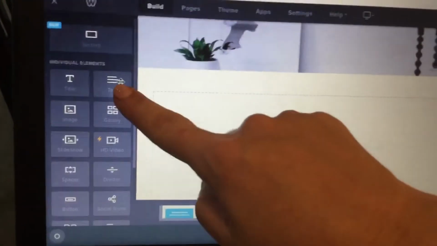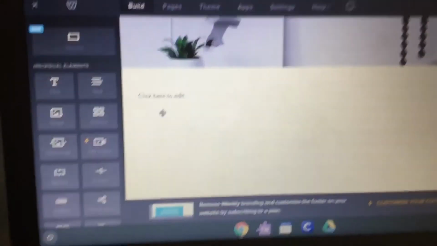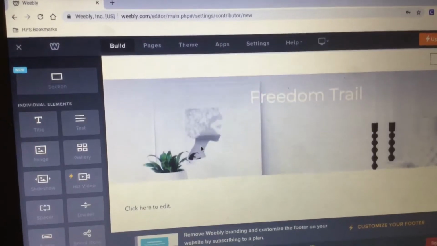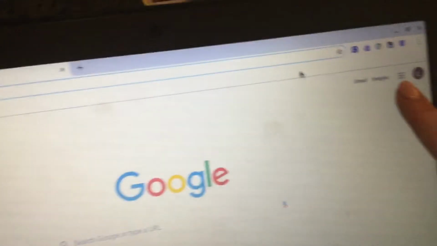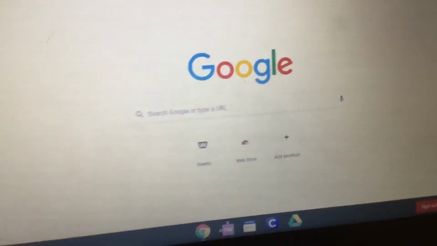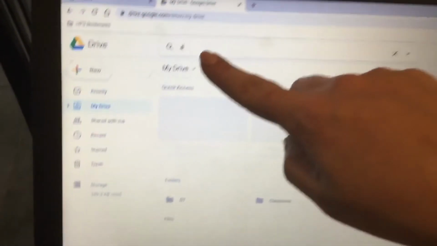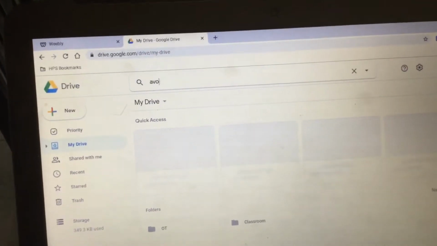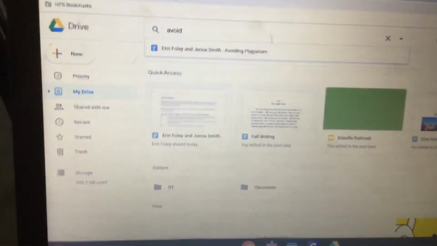Next, you're going to click and drag a text box to appear in the dotted line section. All right, so then next you're going to open up a new tab. You're going to click on the little 3x3 grid, and you're going to click on Drive. From here, you're going to search for your Avoiding Plagiarism document. So up at the top of Google Drive, you're just going to type in the word avoiding, and then it should pop up. So you're going to click on it.